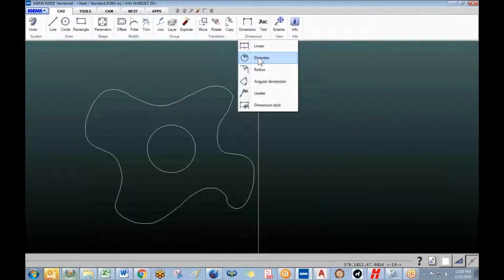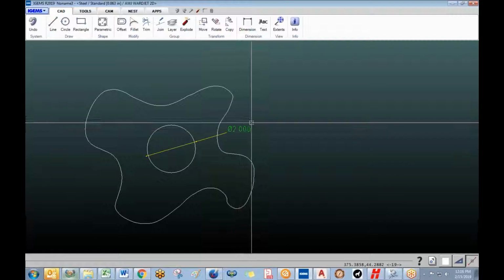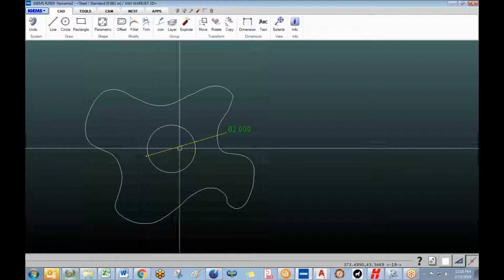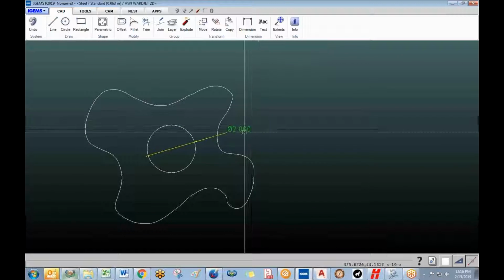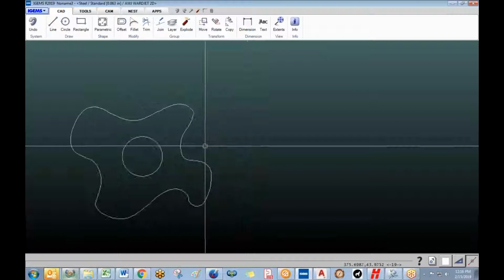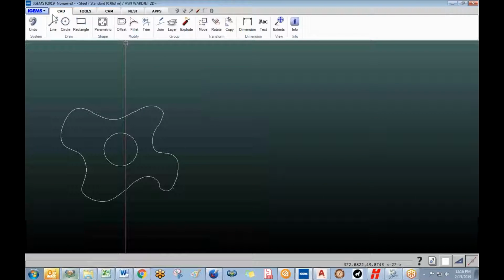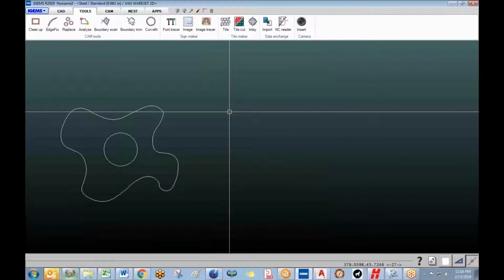So now if I check my diameter on this, lo and behold, we've got a 2-inch diameter hole in the middle here, and the rest of this was scaled down in proportion. So that's how that can work.